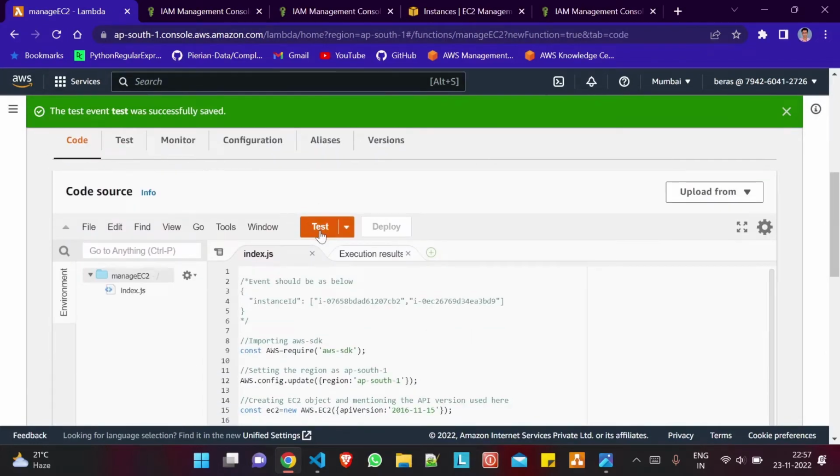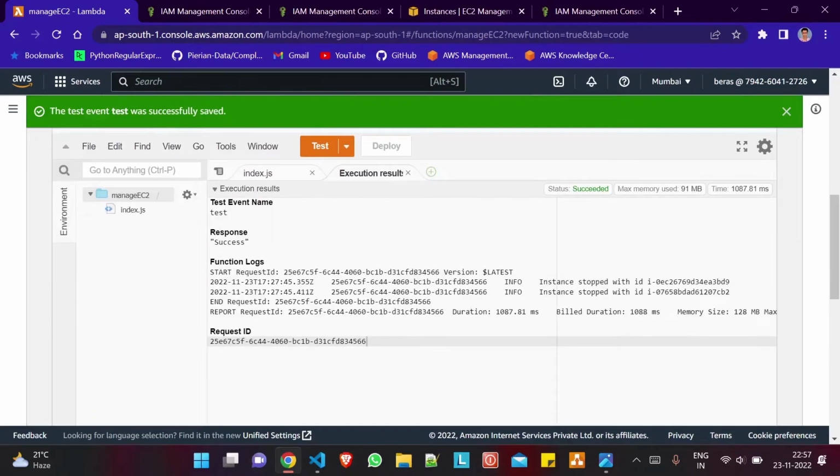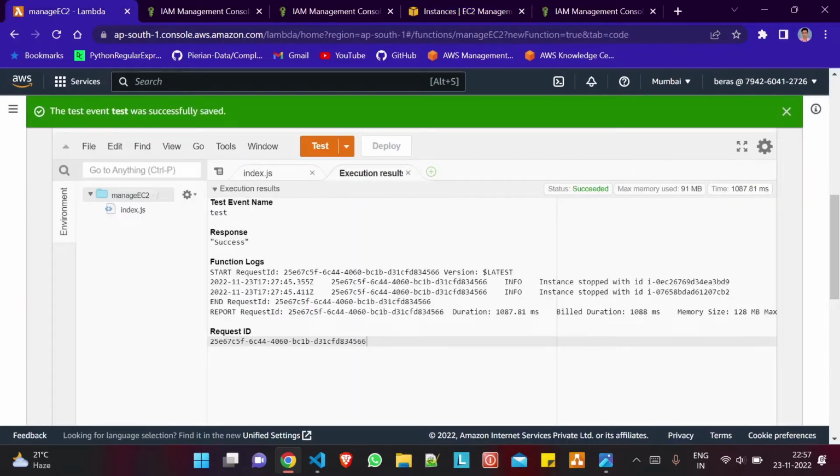again click on test. See, now what it is saying, those instances were in running states, right? See, here it is showing that instance stopped with this instance ID, instance stopped with this instance ID. So those IDs are matching.